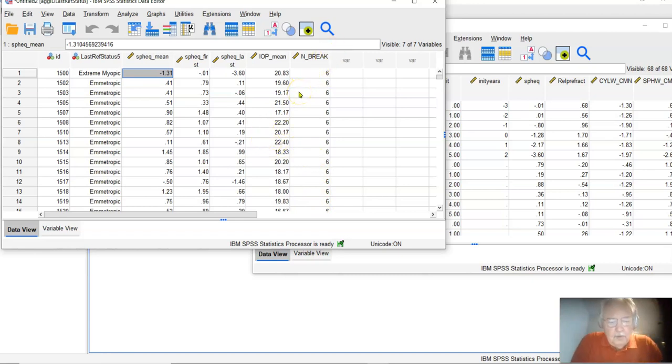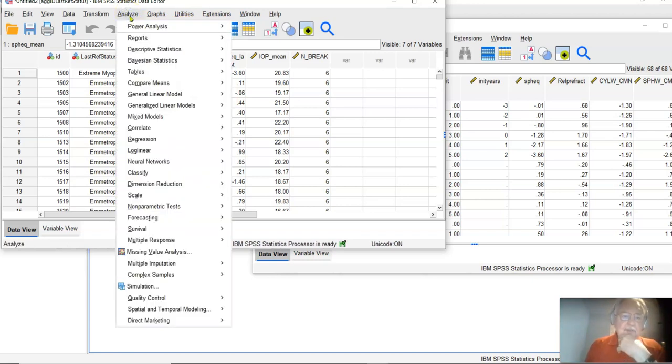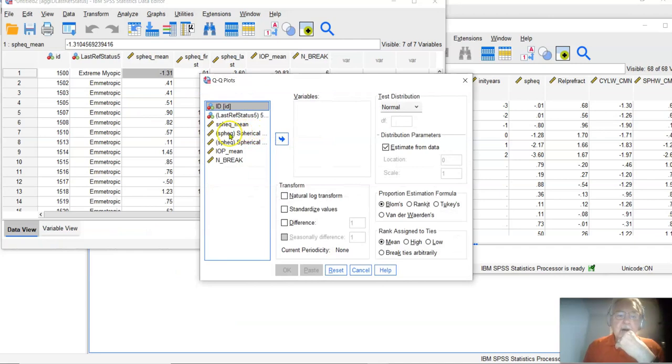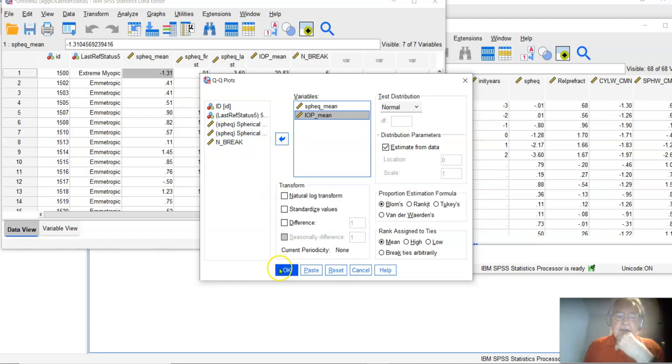So let's say you wanted to test for normality. If you had 2 conditions like blueness and brightness, you would split the file by blueness and brightness, then by blue and bright, and then you would do a QQ plot for each value. Here we only have one value for each one, so we're going to do our QQ plot just based on that number. We're going to look at IOP and spherical equivalence.